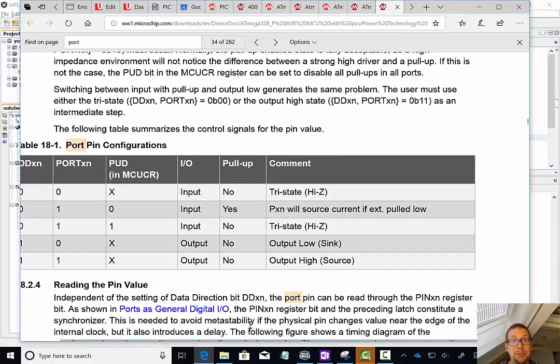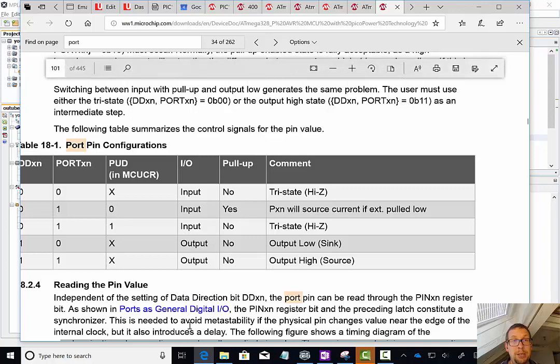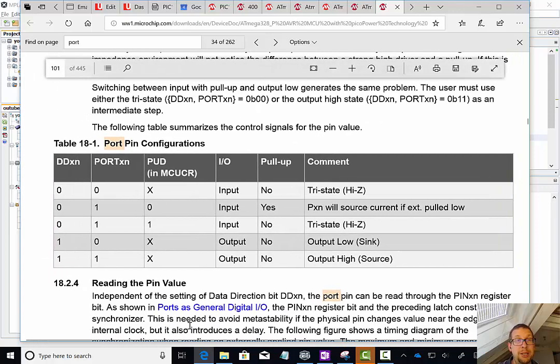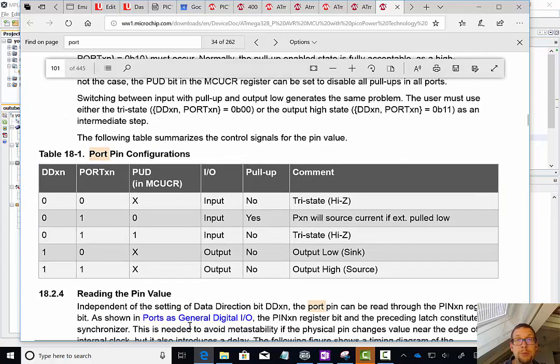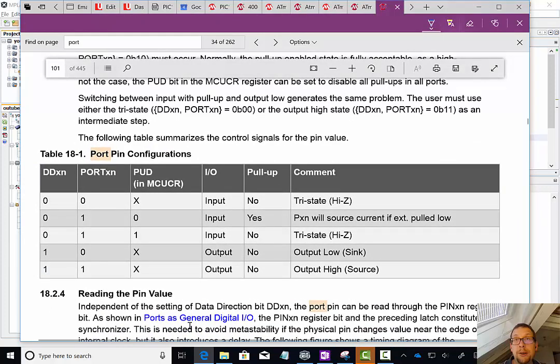Okay, so then we get to a table down here. And the table is basically saying that if DDxn, the data direction, is set to 1, I can then set port to either 0 or 1, and it will be an output, and it will either be output low, so 0 volts, or output high. So, oops, let's go like this.